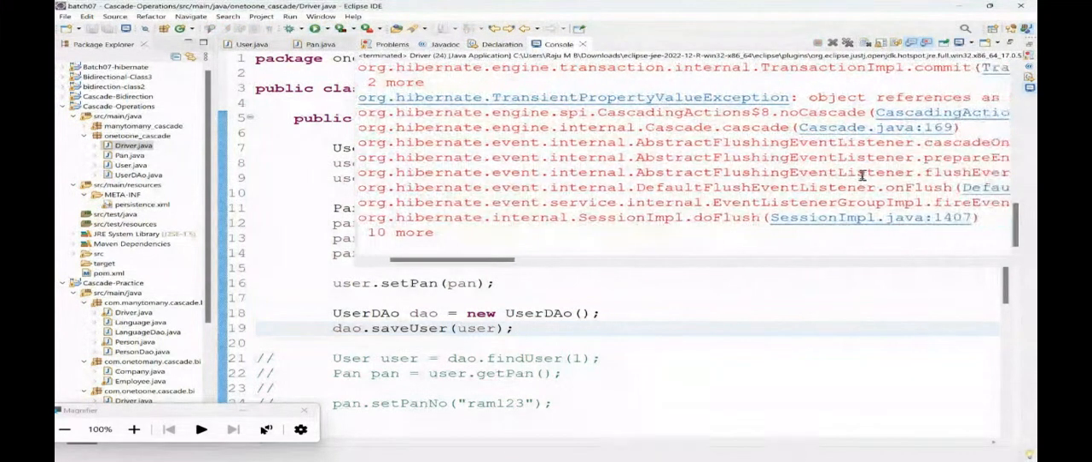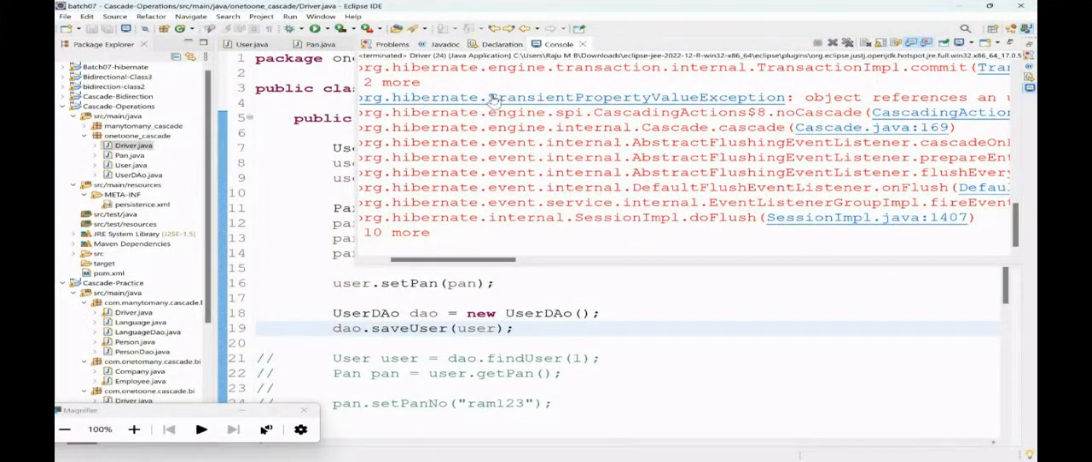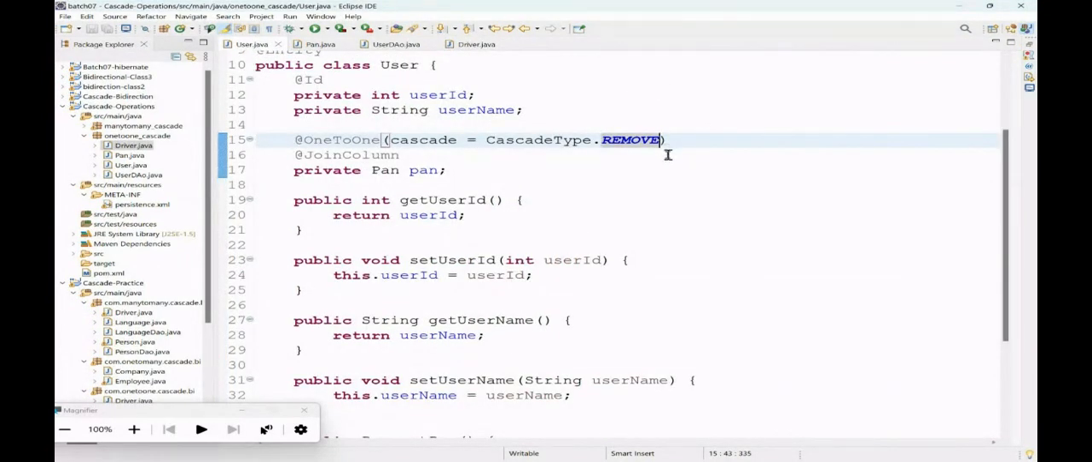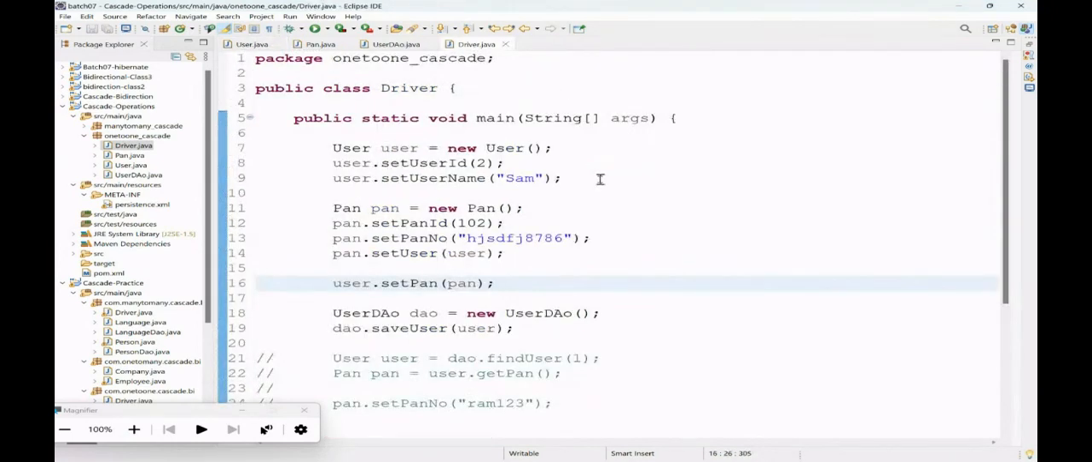As you can see, I am getting an exception. It is telling transient property value exception. That means I am saying save the user, set the PAN, but there is no instance of this PAN. I have not created it at all. That means the persist operation is not happening when I say remove. Let me keep it back as persist and try. Run this program back.